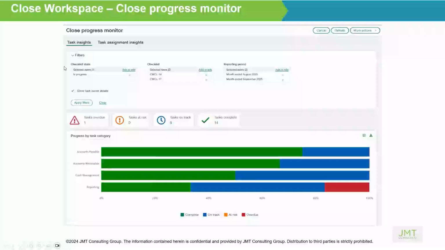So you can see it's basically like a dashboard, but not. It's based on the task. They give you the close process progress monitor. It gives you two tabs: the insights and the task assignment insights.